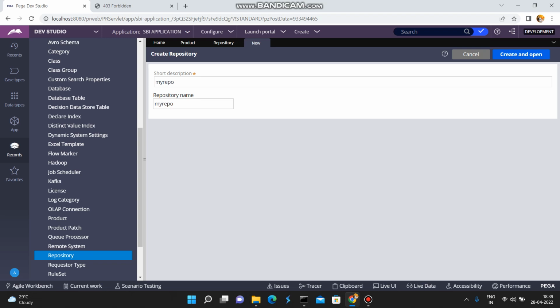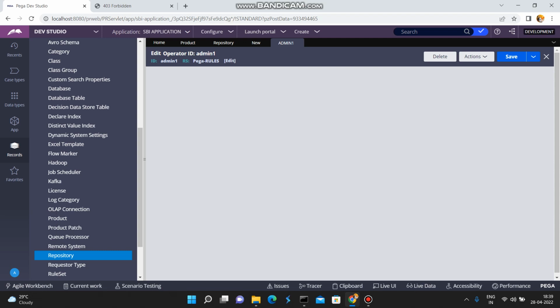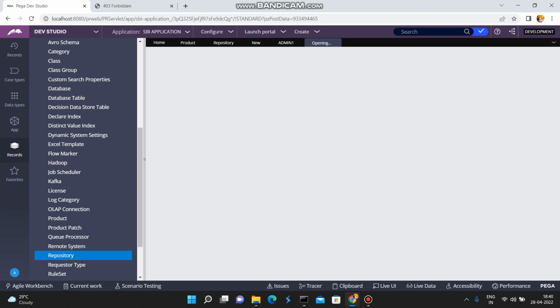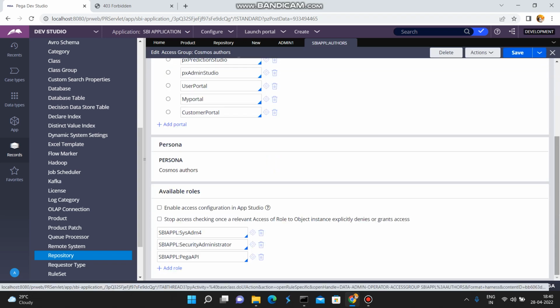That means go to your operator ID and check your access group. I am opening my access group, because sometimes you may get an error while creating a repository saying you don't have sufficient privileges. Click on the SysAdmin access role.